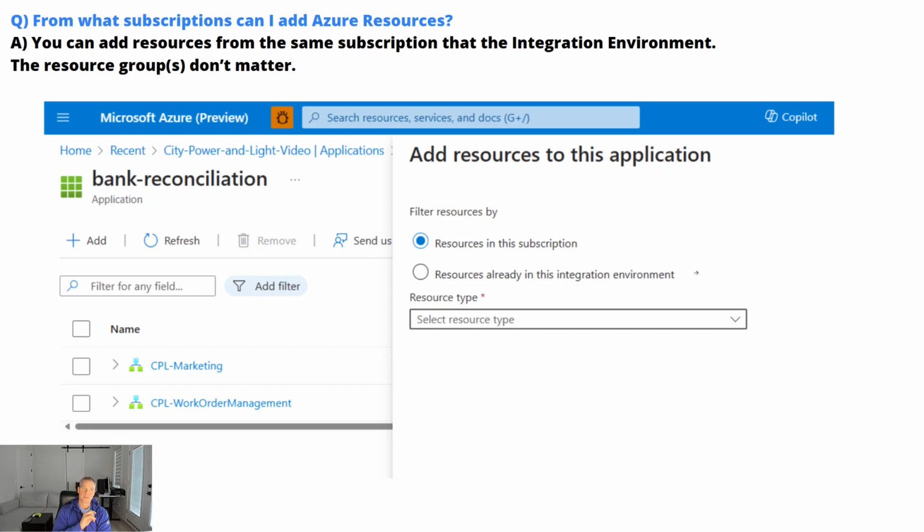Now, we did this deliberately, but it doesn't have to be this way. Why we did this was that typically customers will have subscriptions for dev, test, production, etc. And especially when it comes to production, customers typically don't like crosstalk. They don't like resources from one subscription being able to talk into another subscription. It becomes a bit of a governance problem.